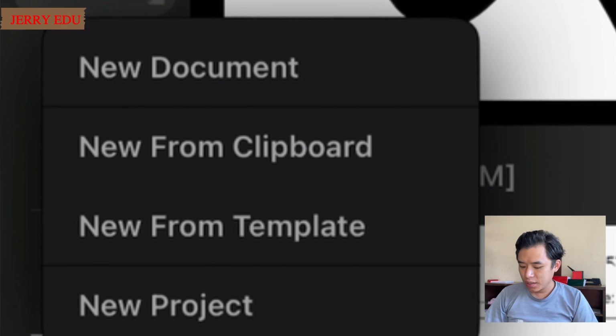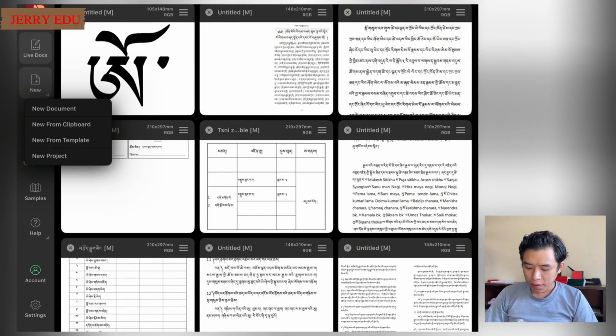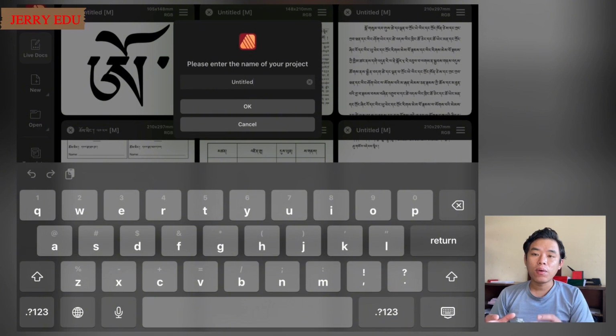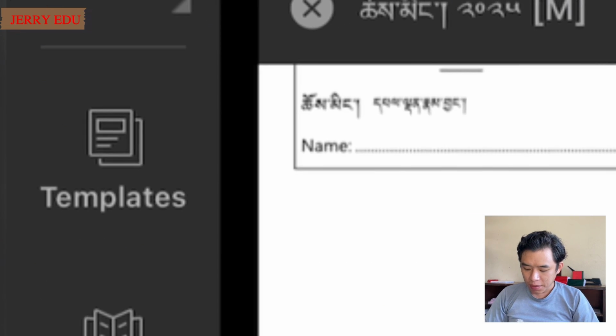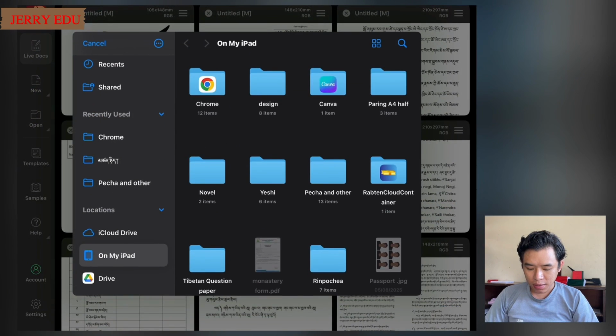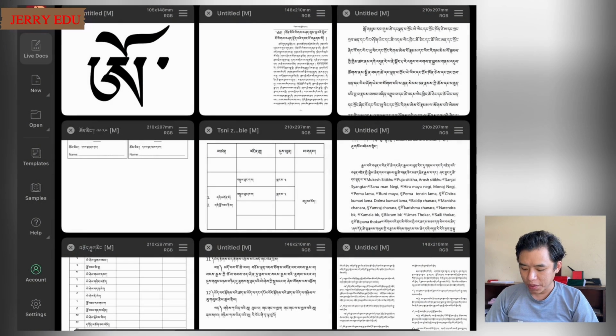From new document, new from clipboard, new from template, new project. Now if you are doing a project, you can use this one, so you can put all the files in one folder. Okay, now templates, if you have templates, you can use the templates. See, if I have the template, I can use that template. I do have a template, but I'm not going to open that one first.